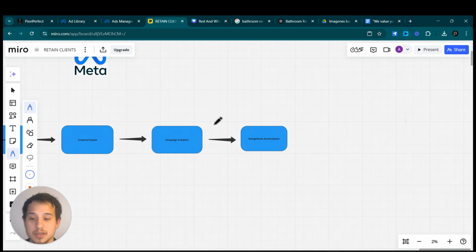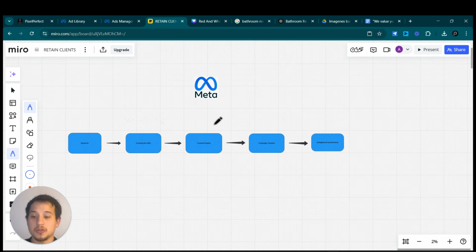So if you have all these systems in place, and if you set the ads up the way I told you to set them up, you'll definitely get your clients the results that they want, all right?